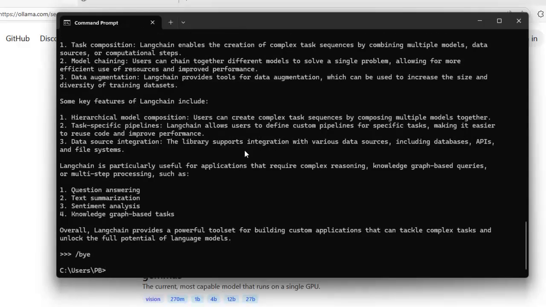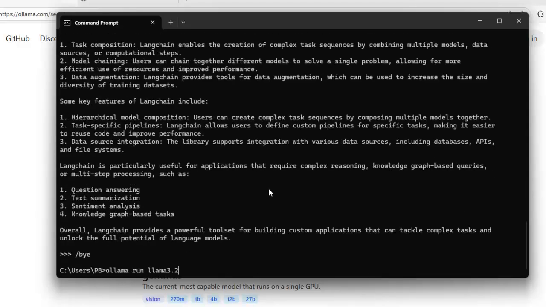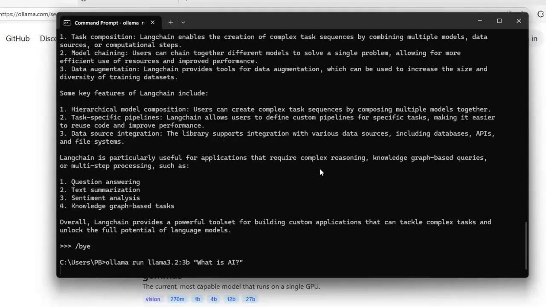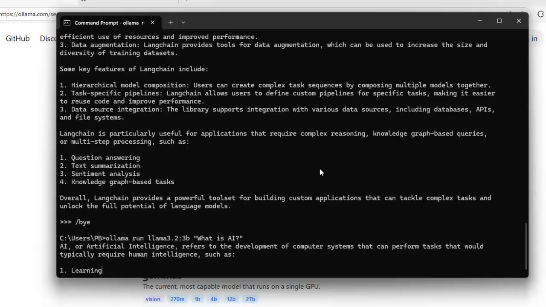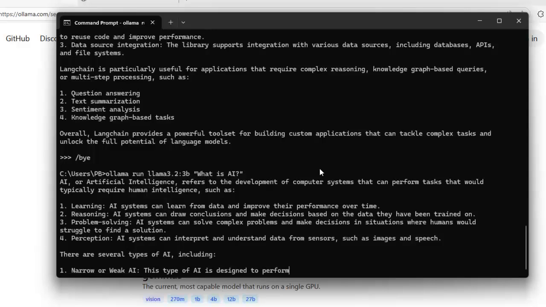Sometimes you may want to run a quick prompt and get a response directly in the terminal without going into the full chat session. So for that, we have to use a command like this: ollama run llama3.2, which we have just used, and this 3b. And here you can directly ask any question to this particular model. What is AI? Let's press enter. You can see Llama 3.2 is generating this particular answer, and as usual in very much detail.